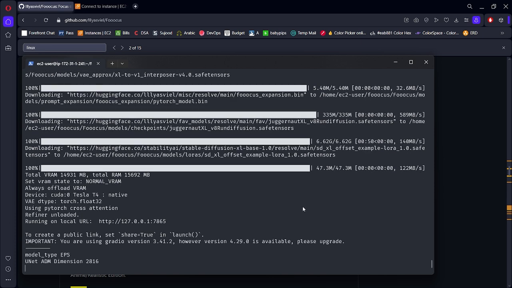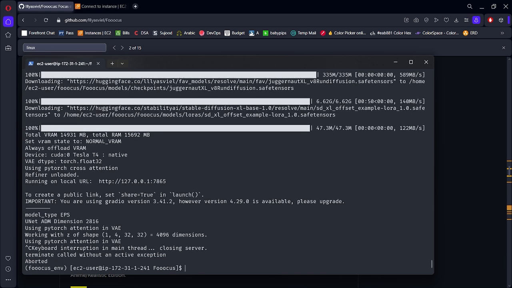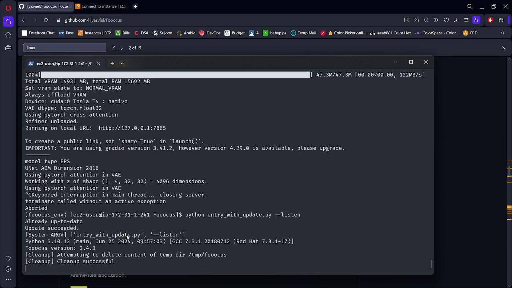So our installation is complete, and the model has been loaded. Fooocus is running on port 7865 on my local URL. I do not want it to run on the local URL, so I'll stop it by hitting Control C, and I'll restart it with a parameter of listen. This time it should say 0.0.0.0, and then the port number, which is again 7865. Let's wait for it to start.